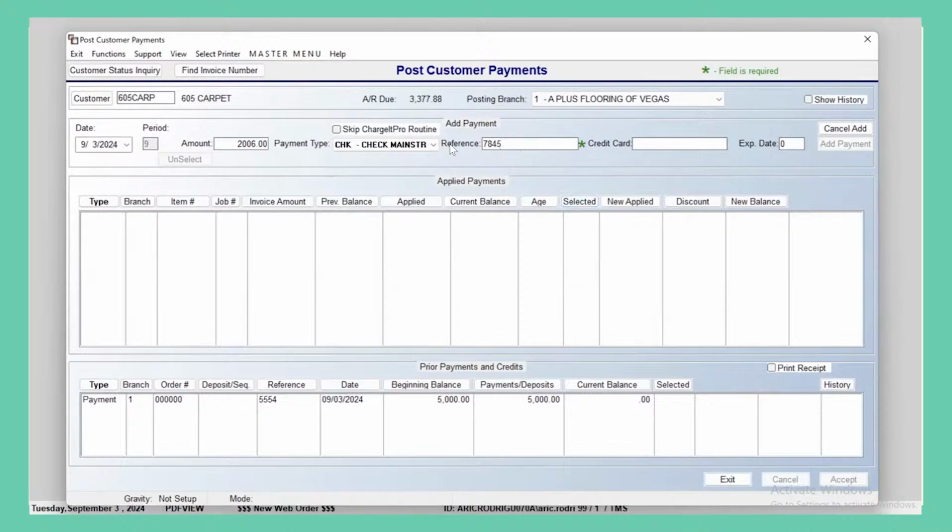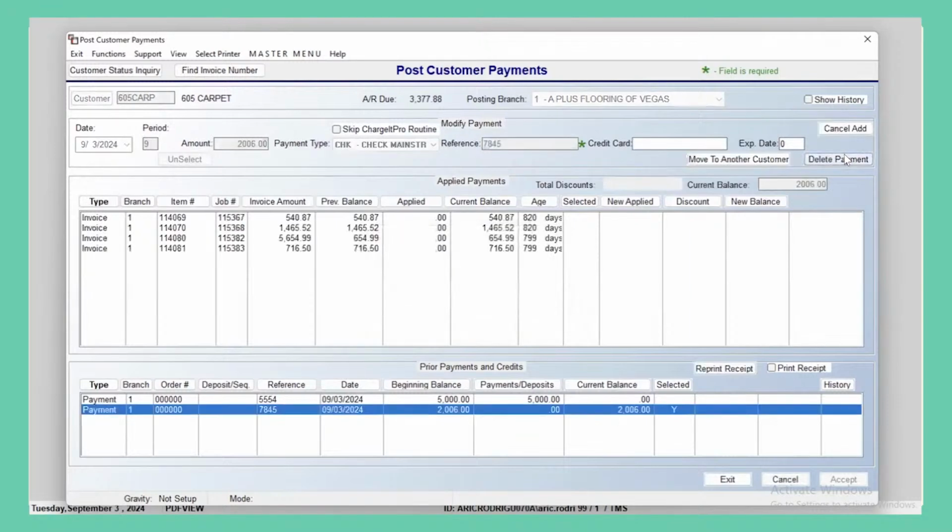Once your reference number has been confirmed, you can hit enter or your tab key, which will make your add payment button available. Once we are confirmed and happy with our payment information, we'll hit our add payment button, and you'll now see the add payment button has dropped that payment down into our payments field, and it is automatically selected with a Y in the selected column. Doing this will allow us to now apply this payment to any open invoices that are present on this customer's account. Those open invoices are displayed in the middle portion where it is titled Applied Payments.